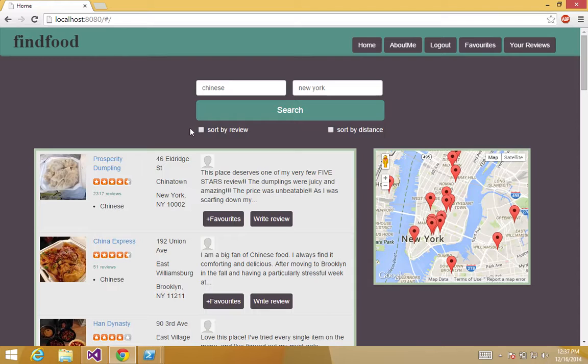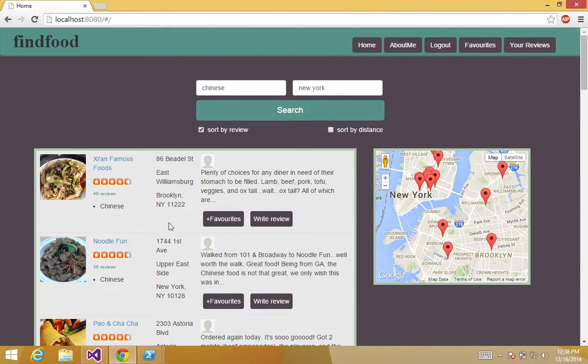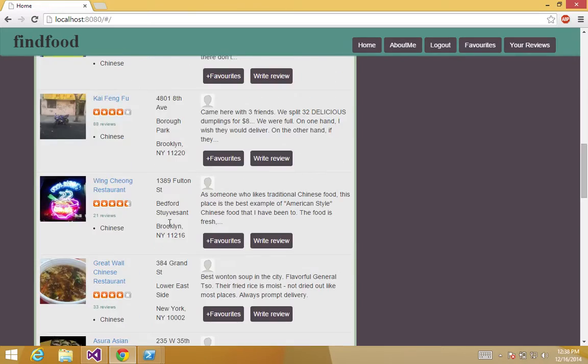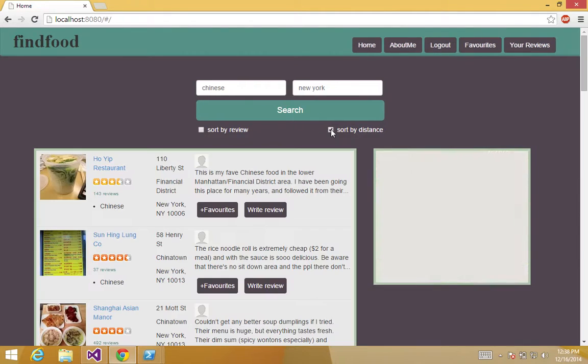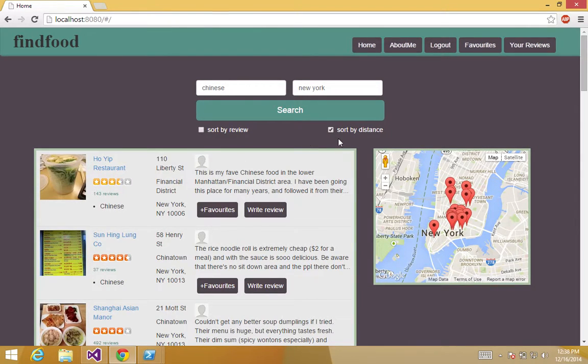Then Yelp also provides two other kinds of things like sort by review. If we click on sort by review, then we'll get the top reviewed restaurants at the top, and then in decreasing order of their reviews. And if we click sort by distance, then actually you can see the checkbox just toggled from sort by review to sort by distance. So you can actually only check one box. 0 is for default, I guess, and 1 is for sort by review, and 2 is for sort by distance. So it sorts all the restaurants which are nearby.